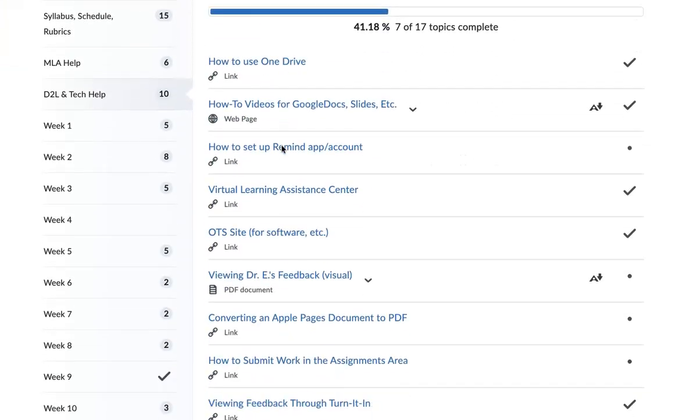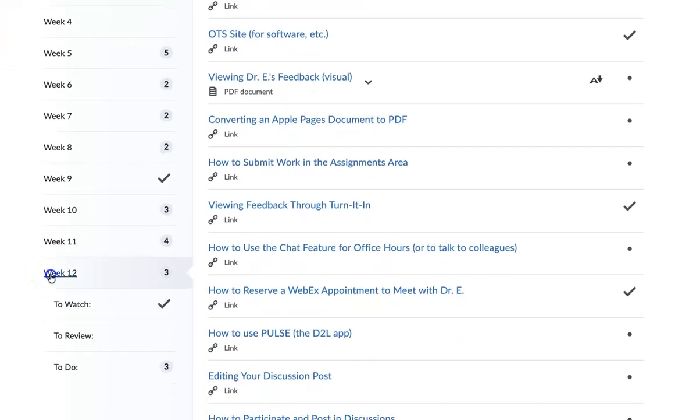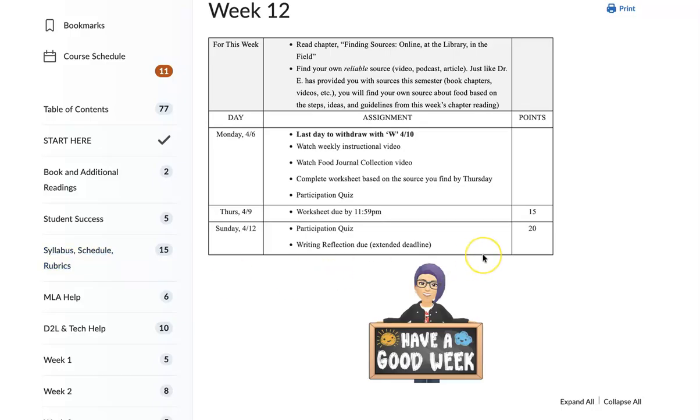Okay, everyone, it looks like I lost sound, so I'm jumping back in and we're going back to our week 12 module to take a look at what we're doing this week. So we're reading a chapter on finding sources online at the library in the field, and this is so that we can take what we learned this week, add it to what we did last week in terms of evaluating sources, and work on finding our own.